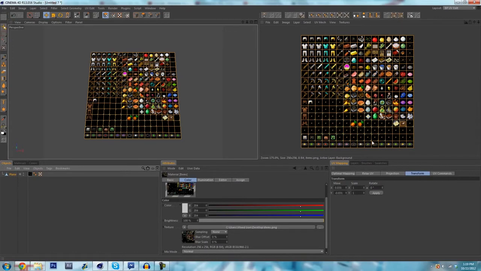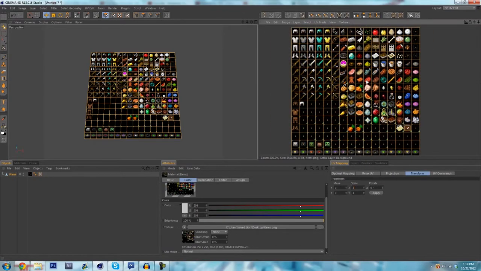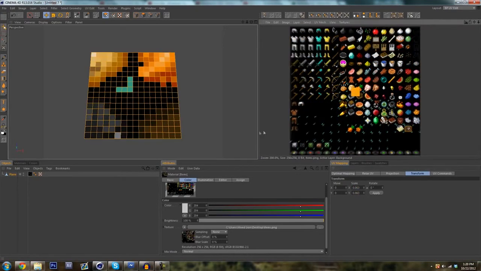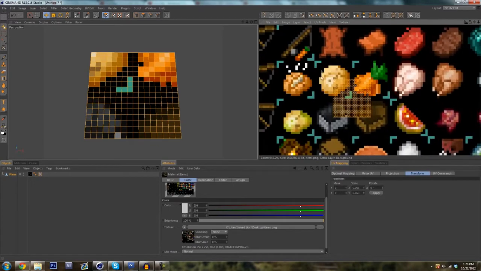Now we're ready to start scaling and repositioning, and to do that we're going to use the transform options in the UV Edit. Since the items.png is 16 by 16 items, we want to do 1/16 on both of them. So 1 divided by 16 by 1 divided by 16. And if you hit apply, it's going to scale down to one item. And make sure you put this back to 1.